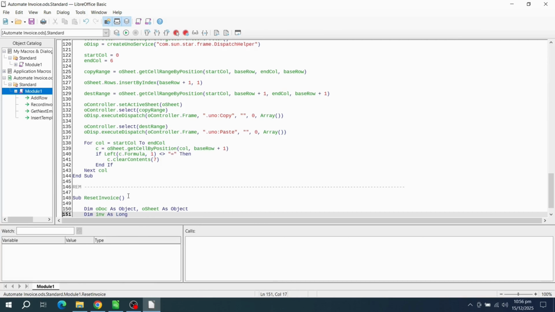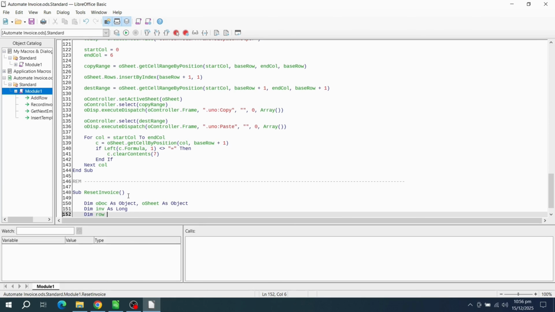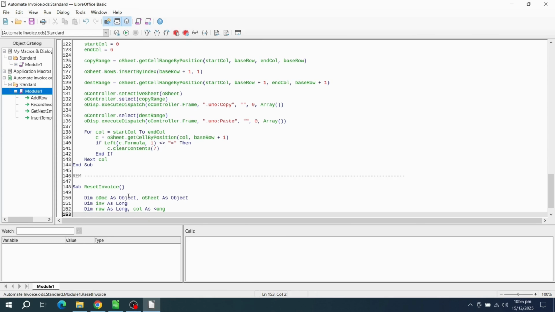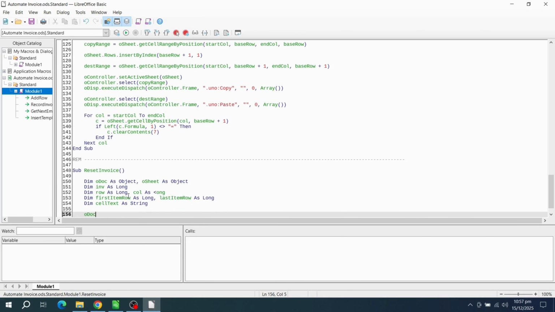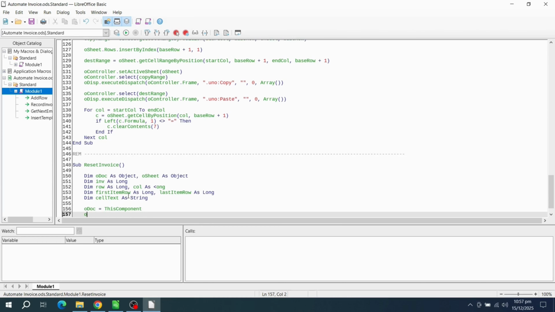First, we declare the macro and a few variables. oDocument represents the current LibreOffice file and oSheet points to our invoice sheet. We also declare some variables for looping through rows and columns and one variable to store the current invoice number. Now we tell LibreOffice to work with the current document and then we specifically select the invoice sheet because that's where our template lives.